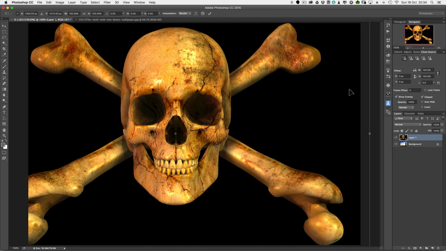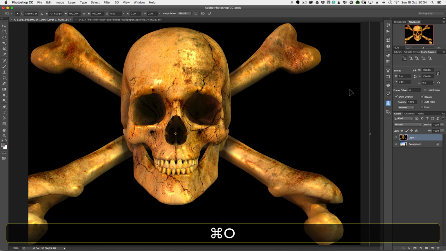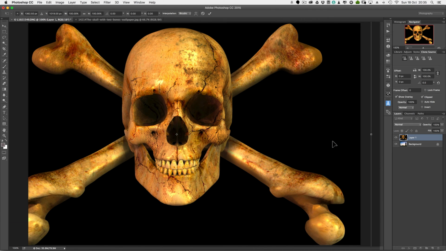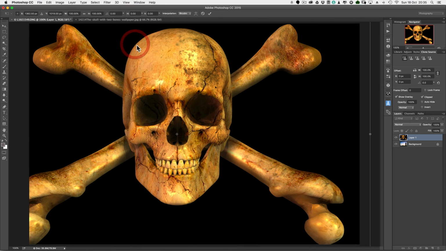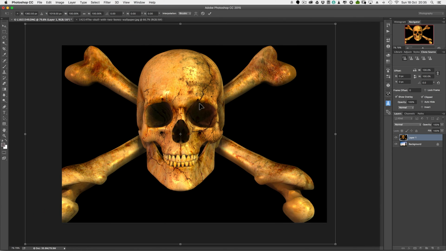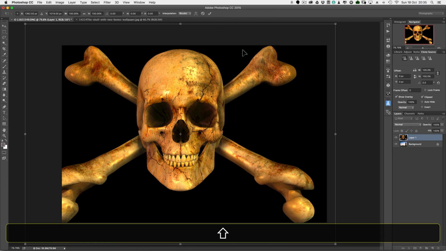Now, I can't see the bounding box because the bounding box is outside of the canvas area. Now, keyboard shortcuts won't work on this occasion. I could show you this by going Command 0, which is a normal shortcut. You have to go up to the View menu and then go View, Fit on Screen, and then you'll see the bounding box.